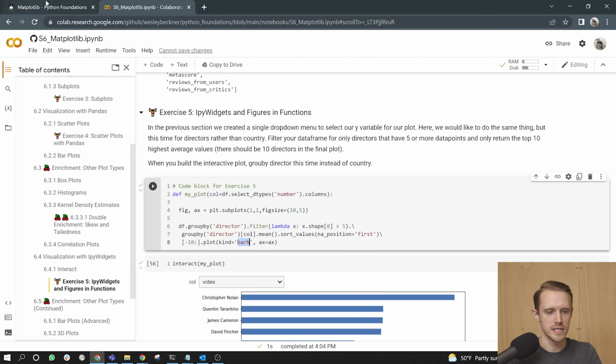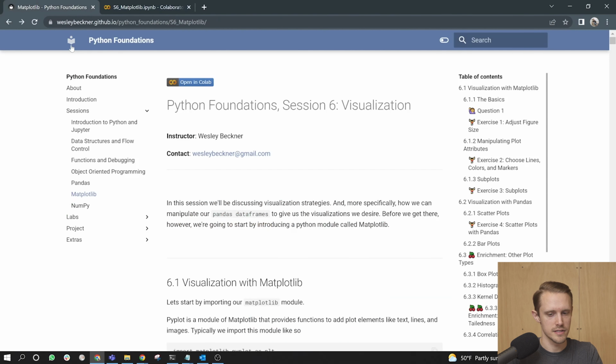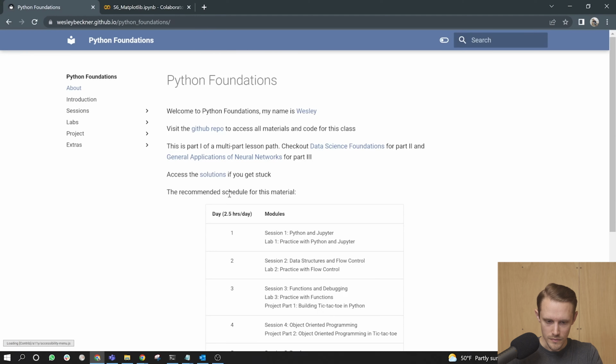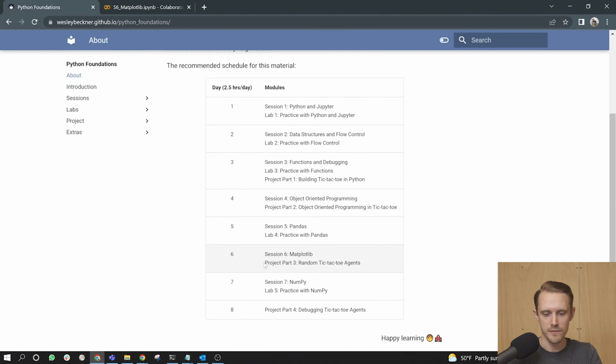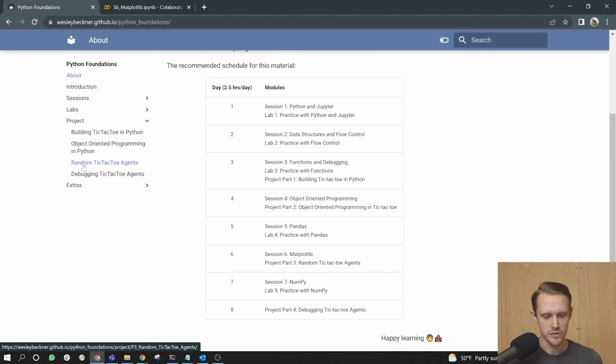Thanks for visiting. Let's look at the schedule here. No associated lab with today's session, but we do have an associated project notebook. So if you are interested in completing the project notebooks, feel free to go ahead and navigate over to random tic-tac-toe agents. You have all of the necessary building blocks now to complete that project notebook.